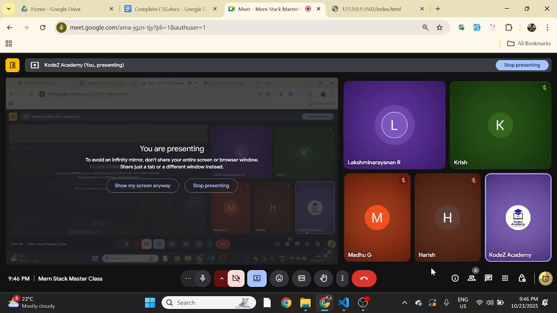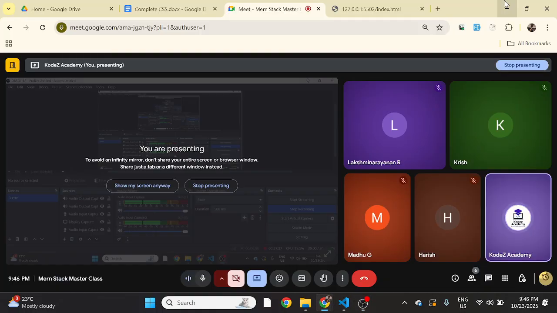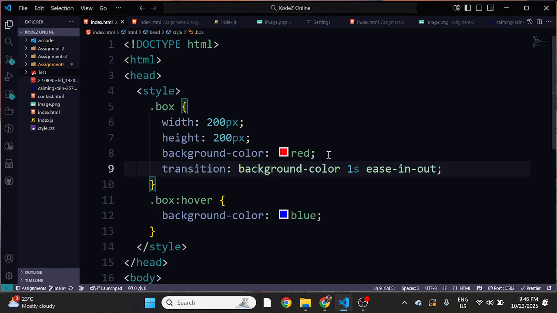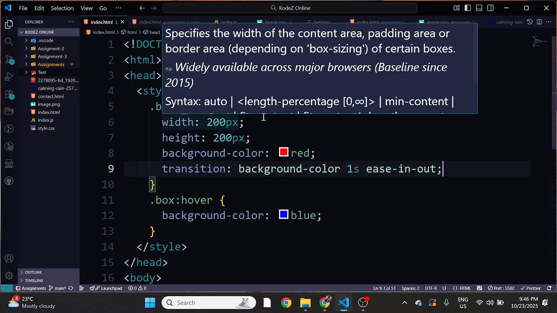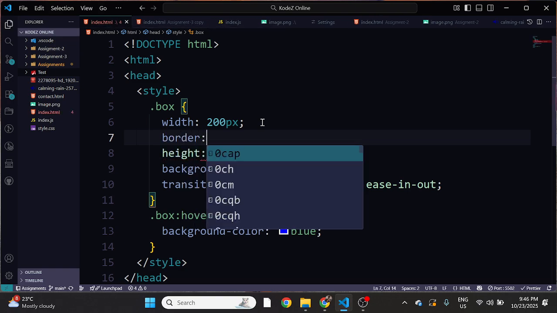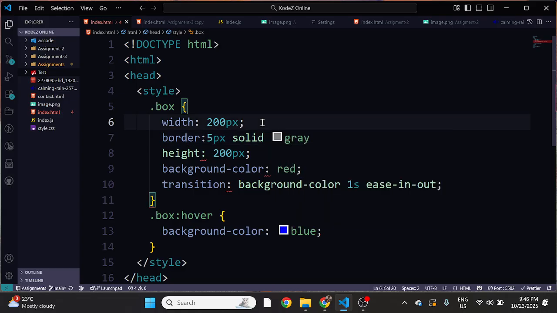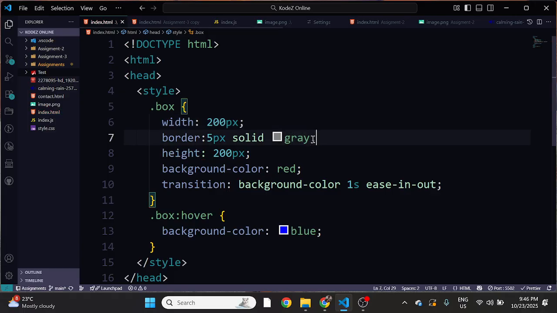What is shorthand, man? Shorthand means you are giving all the properties in a single line. You can combine all the properties, like how we give a border: 5 pixel solid gray. We are combining all three properties in a single line. So that's why we are calling this a shorthand. Okay, let's keep this as it is.